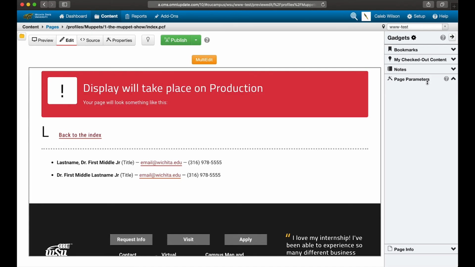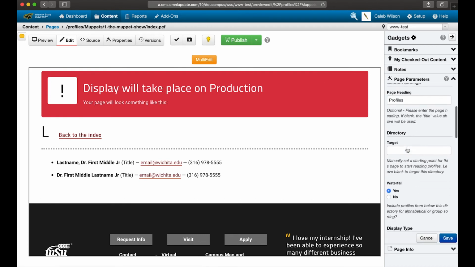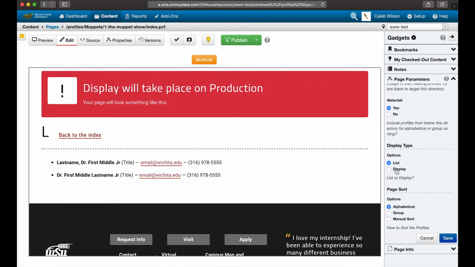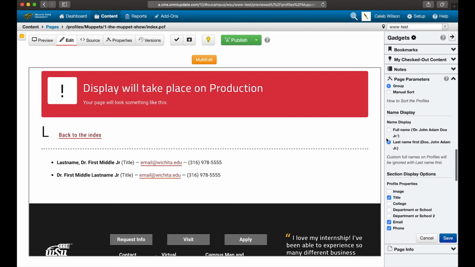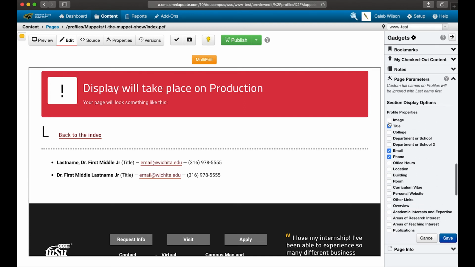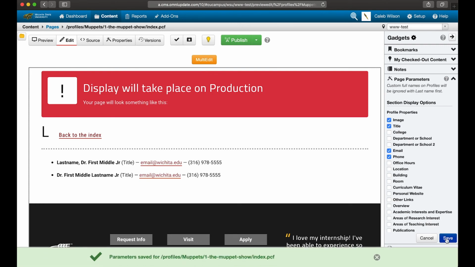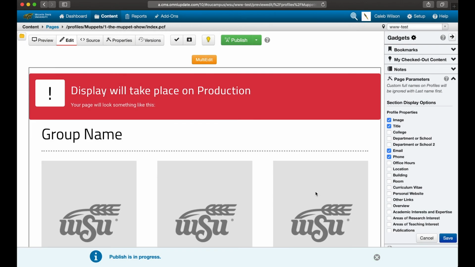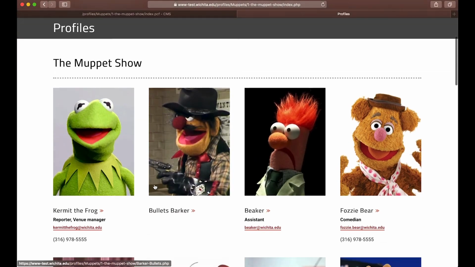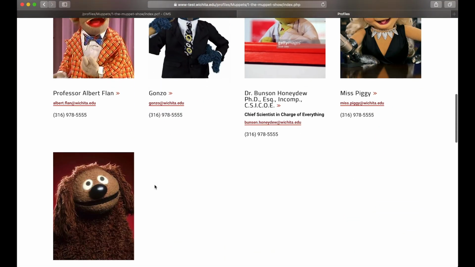So I'm going to set this back to where we started, that display mode, group, full name, add the image, we'll save, and we'll publish. And we're back to where we started.